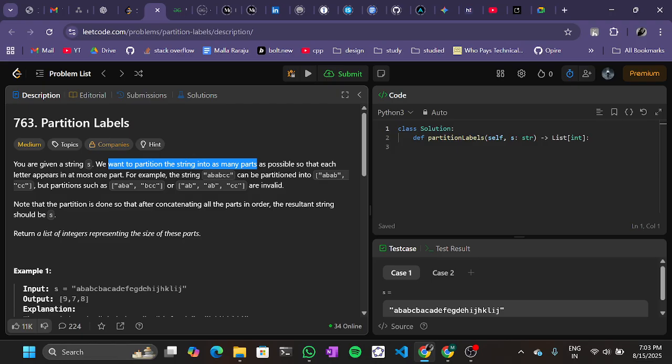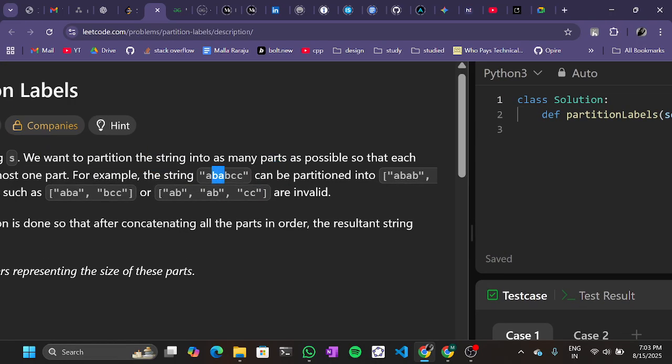For example, if we take this a b a b c c, we have to separate it such that if you select a as a separate item and b as a separate item, you get a again, so it cannot be done. So you have to merge three of them, and now it becomes a b a, and you get b again, so you have to merge those two. So now you have a b a b as a single item and c c as a single item.